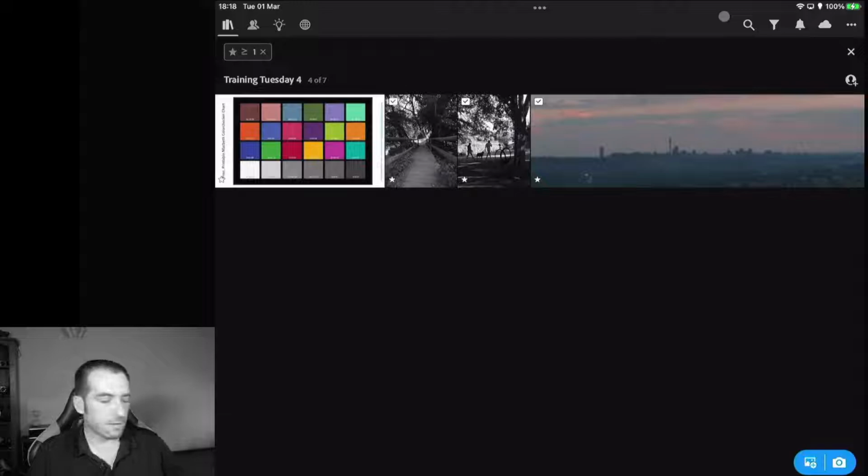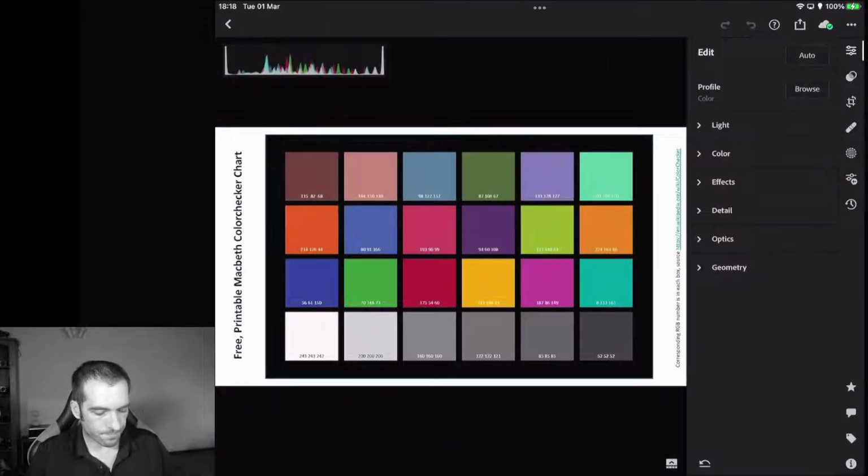Let's have a quick look at the color panel. So I've got my little Macbeth Colorchecker chart again here. That's available for free on Wikipedia if you do want one of these. It's nice to play around in Lightroom or other editing software and just see what different sliders do, because you've got all these little blocks.